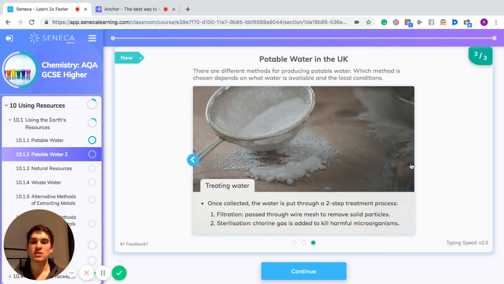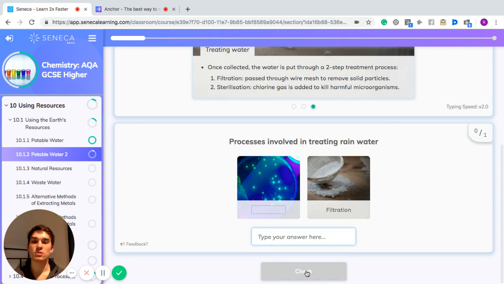Firstly, it's filtered, so it's passed through a wire mesh to remove solid particles. And secondly, it's sterilised using chlorine gas to kill harmful microorganisms in the water. And the processes involved in treating rainwater, just to remind you, are filtration first and then sterilisation following that.